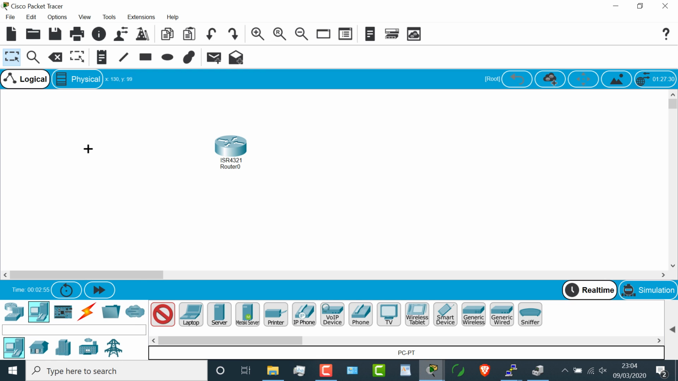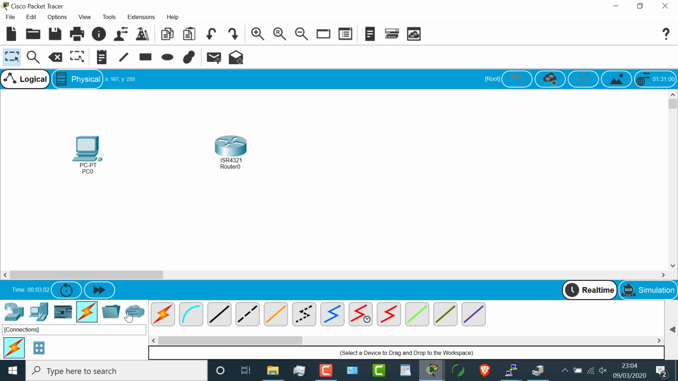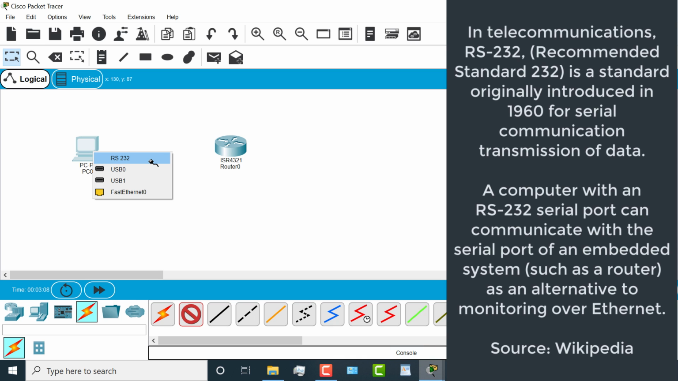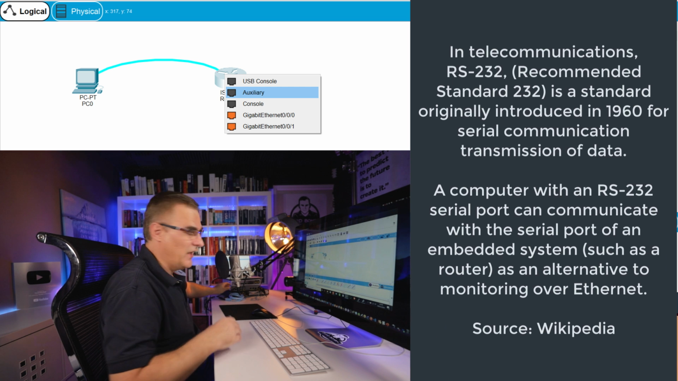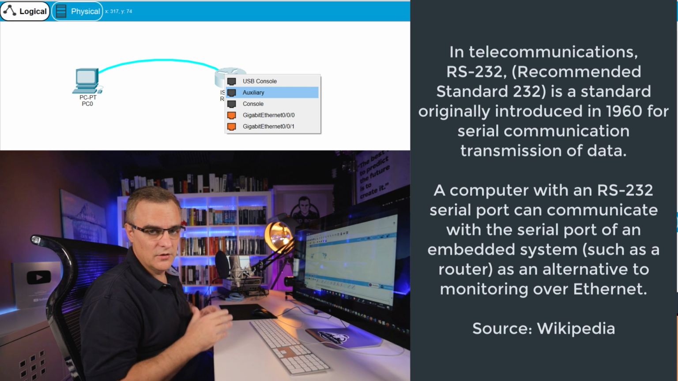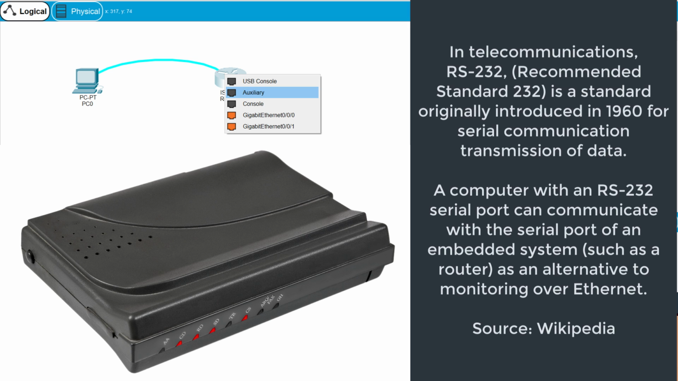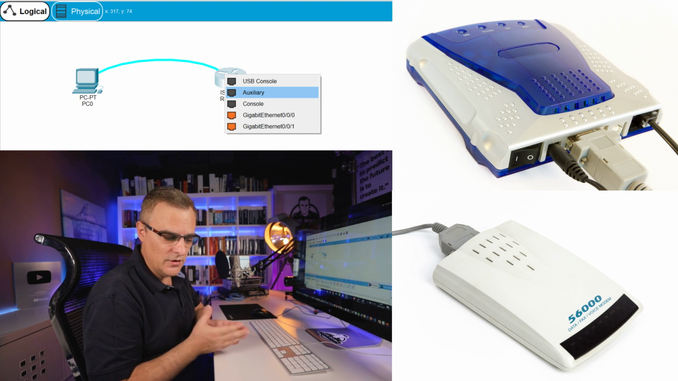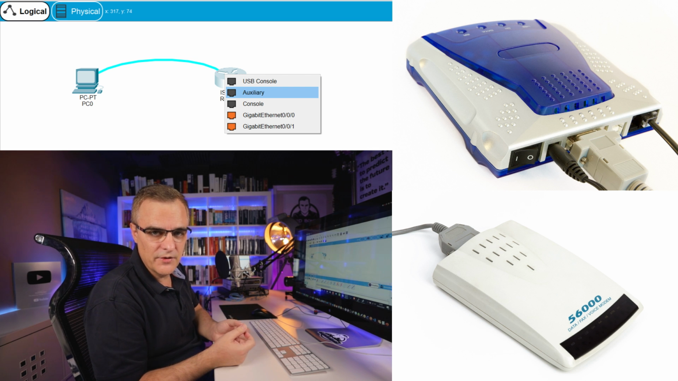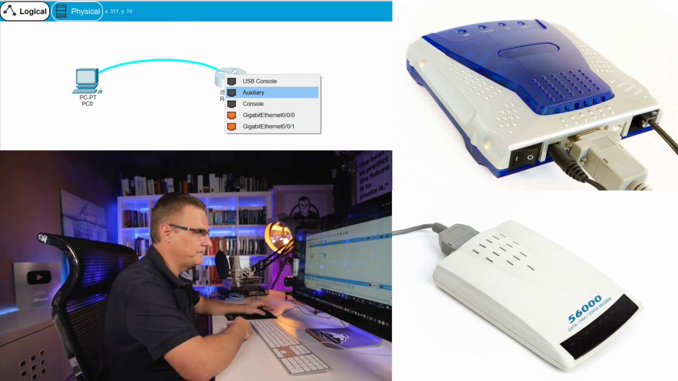So what I'm going to do is add a PC to my Packet Tracer topology, and then I'm going to go to connections, and notice this blue cable is a console cable. I'm going to connect the RS232 interface to the console of the router. Now, routers have what are called auxiliary ports and console ports. Auxiliary ports in the old days were used to connect modems to a router, so you could phone the router to use an out-of-band connection to configure it. Not used that much these days.